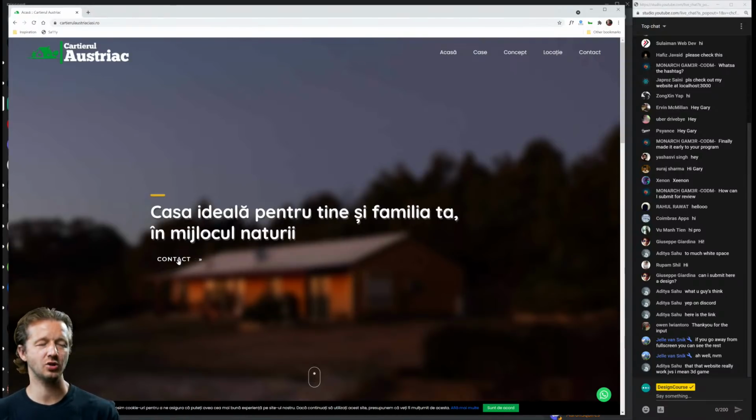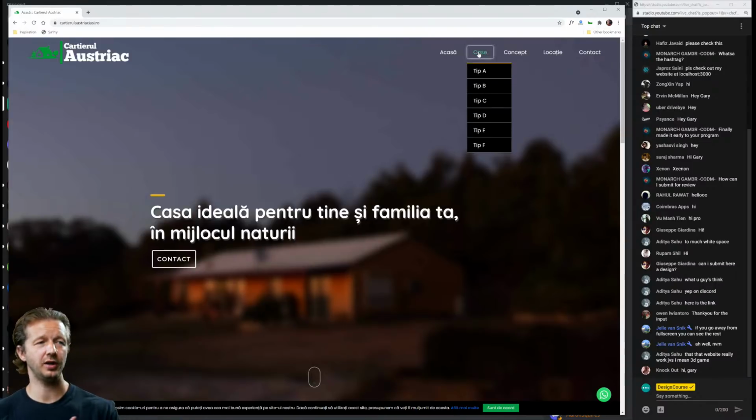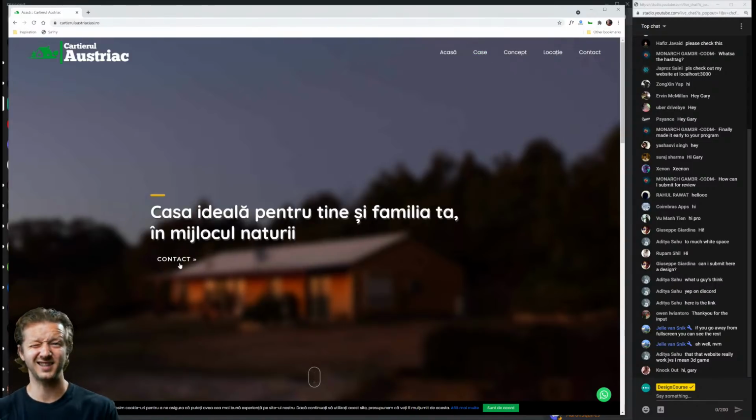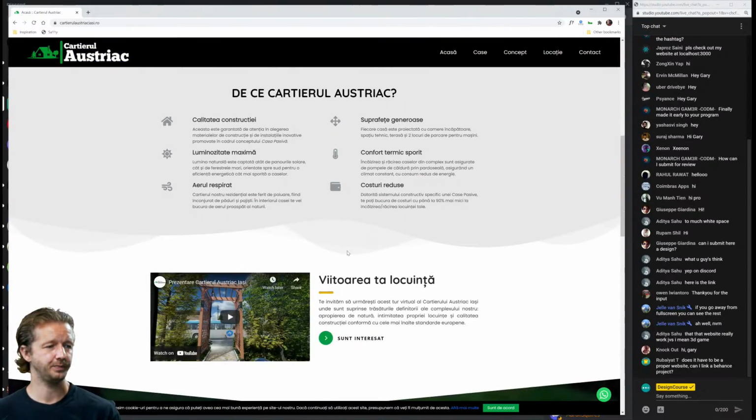Contact. I'm not quite sure about having contact as your primary call to action. It seems like before somebody wants to contact you, they want to learn more about what's happening here. I don't know what it is. It's a real estate website apparently. So, you know, browse listings or something like that would make a lot more sense than just a contact button.